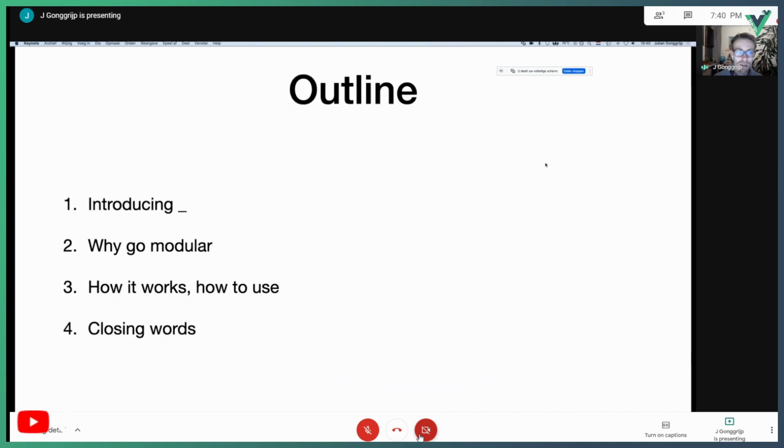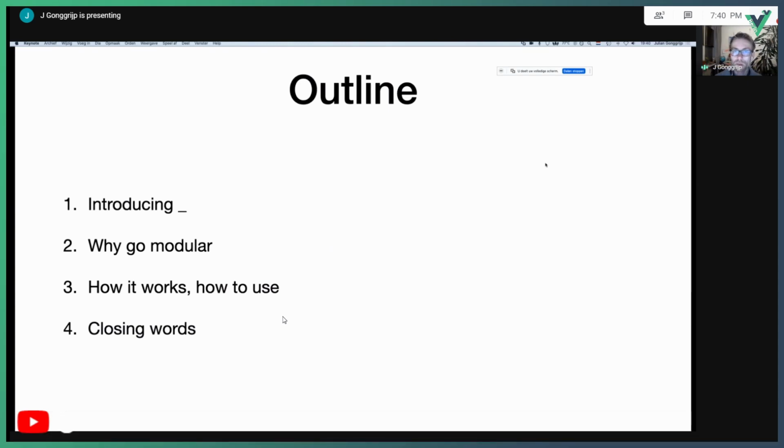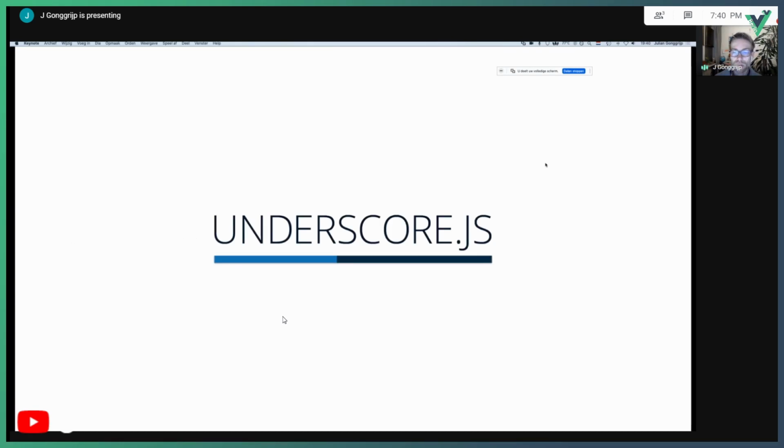So, for those people who don't really know Underscore, I'll give a quick introduction and then I'll explain why I decided to make Underscore modular, then how it works and how you can use it, and then I'll have some closing words. So, introducing Underscore.